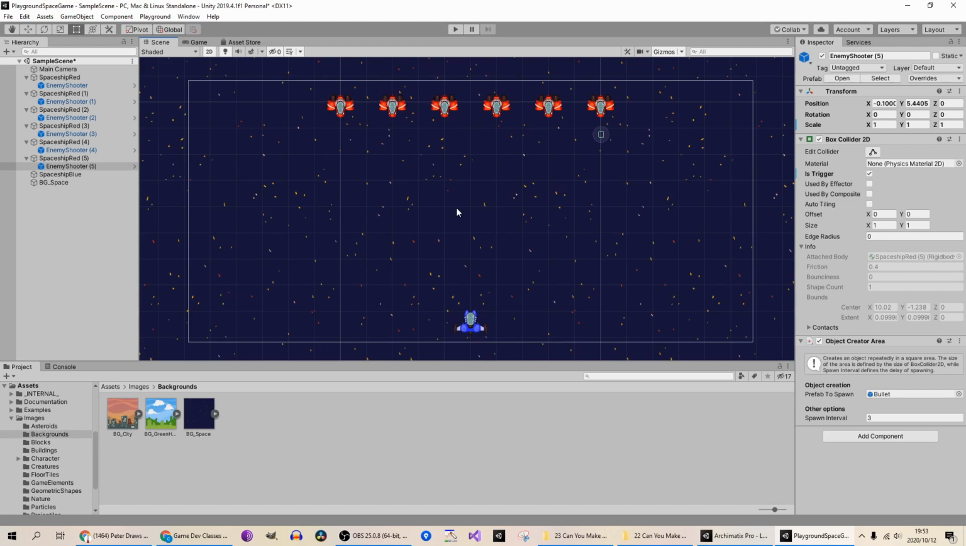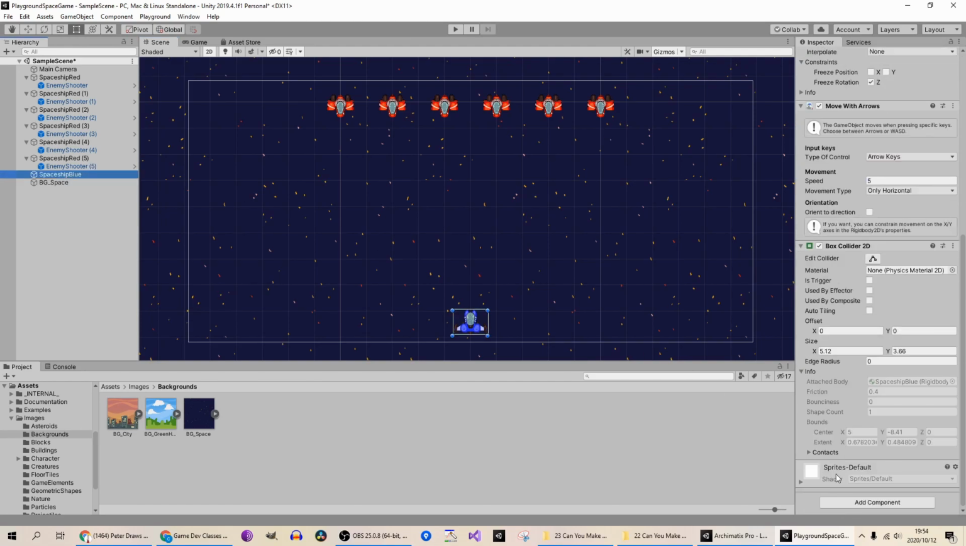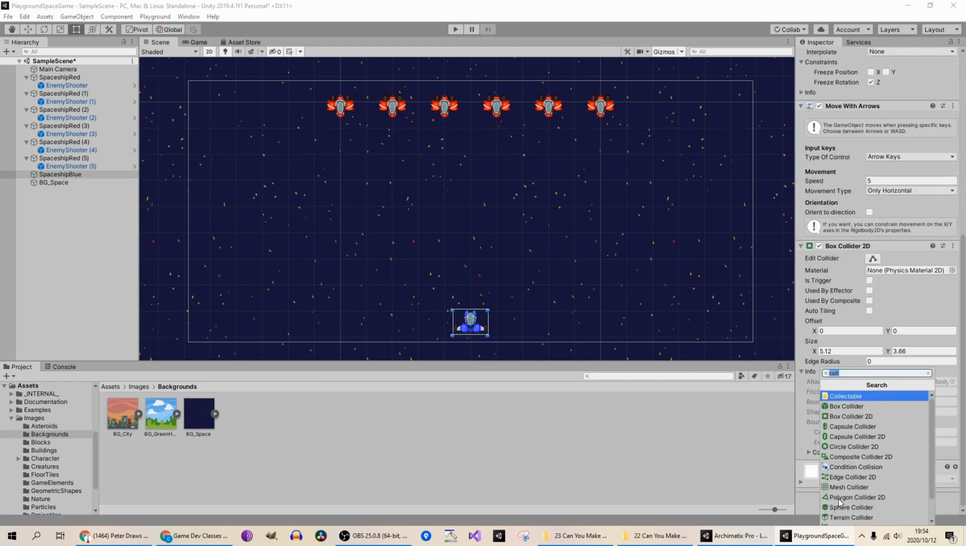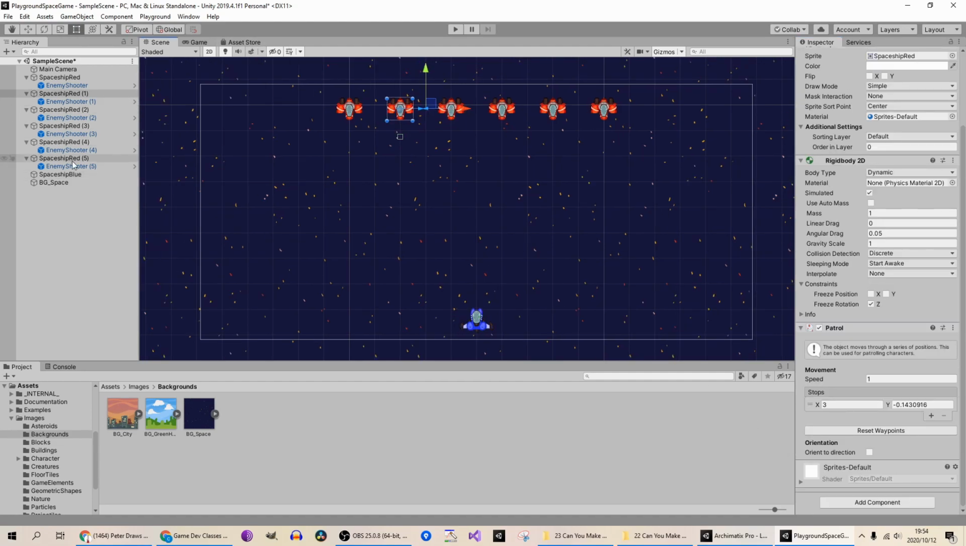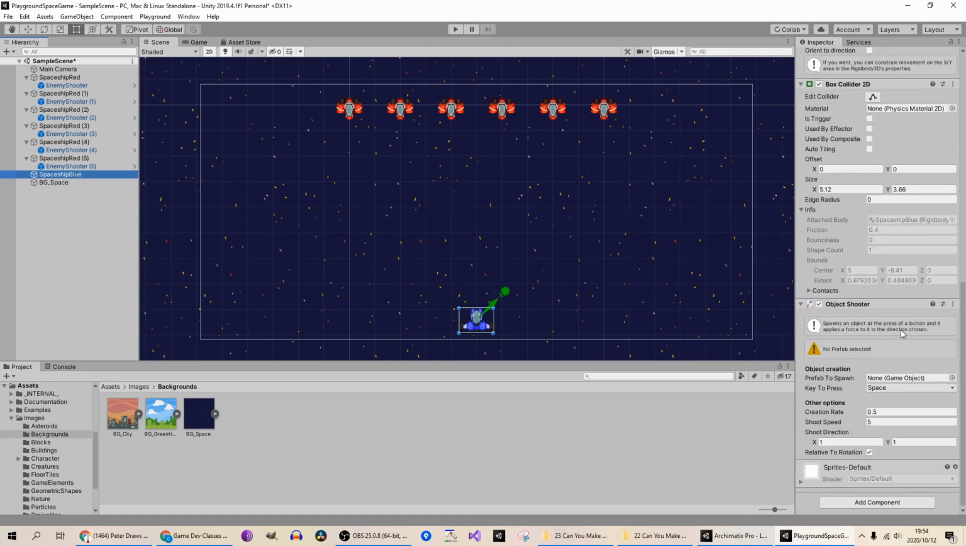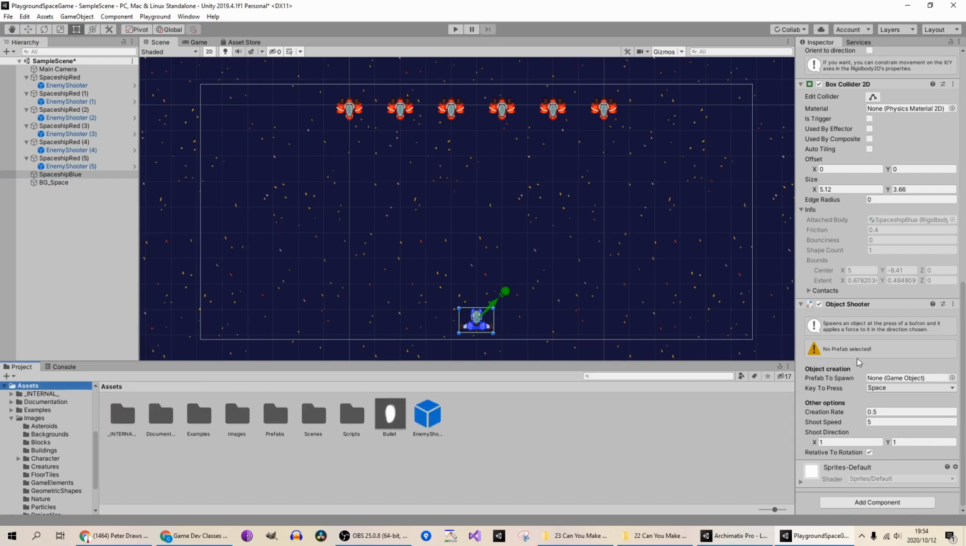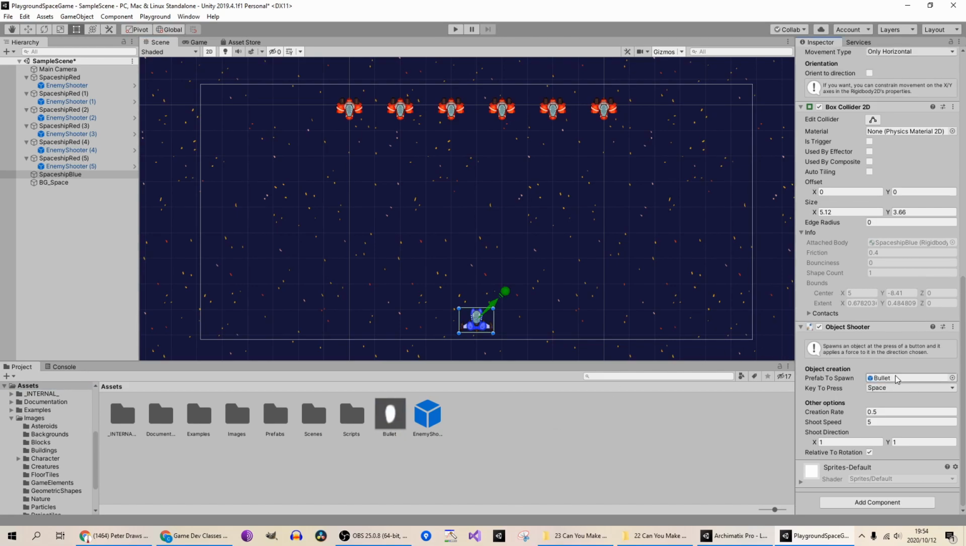So let's add the shooting capabilities to the player. First things first, let's select the player and add component. Object shooter. So we're going to do this a bit differently to how we did it for the spaceships. And this is how you would typically do it for your main player. I'm going to go back to my assets. You see, for the prefab to spawn, the last time we created this bullet prefab, which we should just be able to reuse.